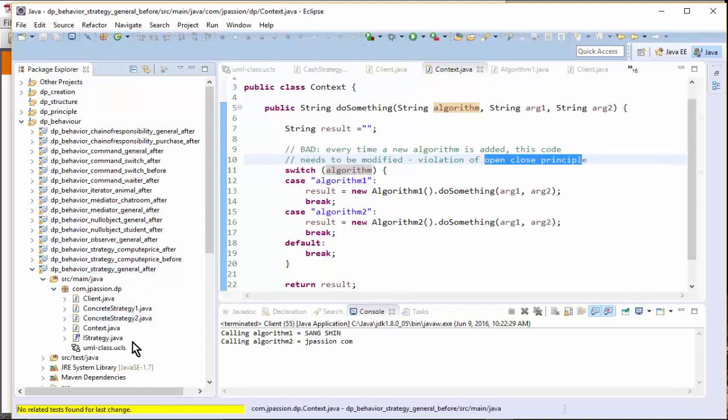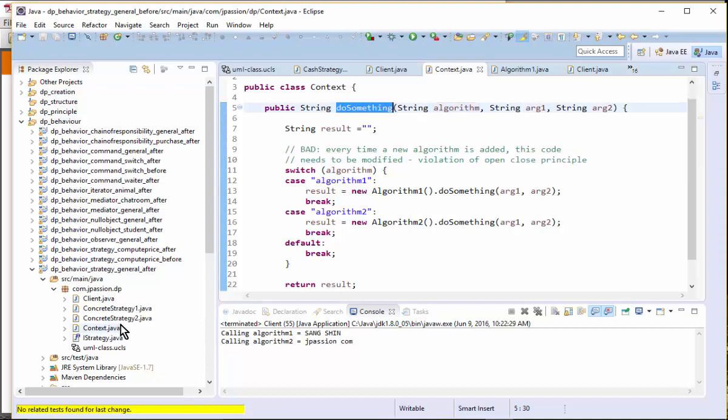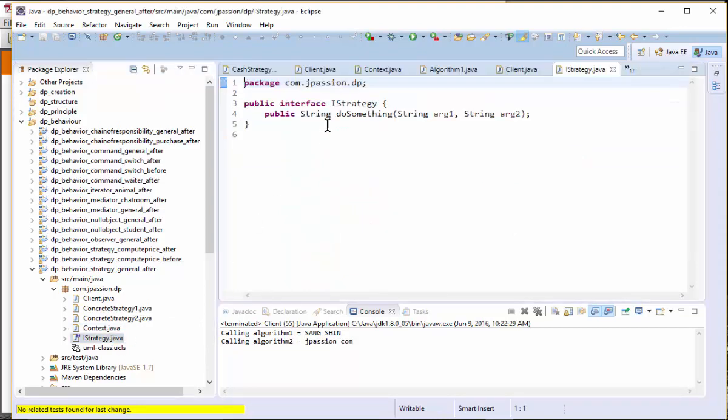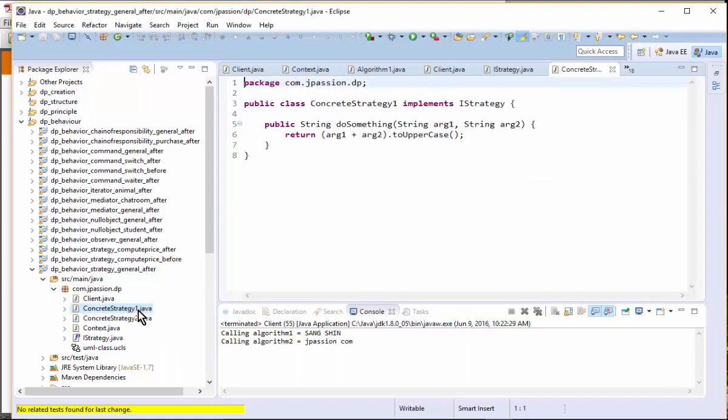So this is a strategy pattern. We have to create a strategy interface that captures the changing behavior, so that is this do something behavior. If you take a look at the I strategy, we are basically capturing that changing behavior as an abstract method, do something. Then we have concrete strategies implementing that do something behavior differently. This is concrete strategy 1, and here we are just changing to uppercase. Concrete strategy 2, we are just changing to lowercase for the sake of changing behavior.